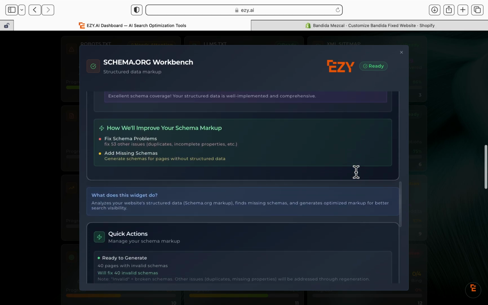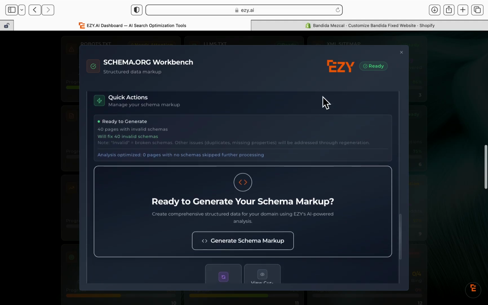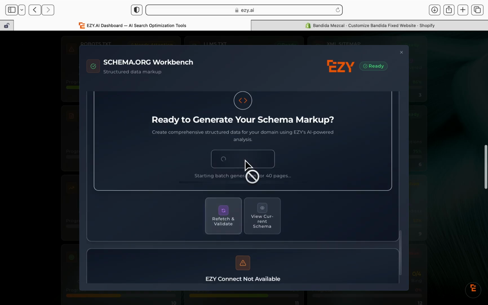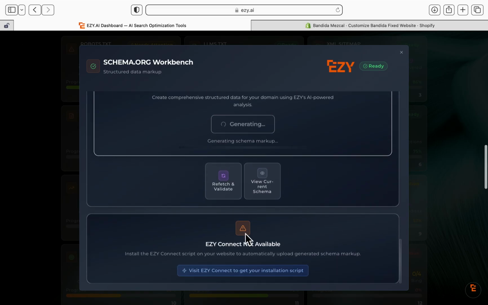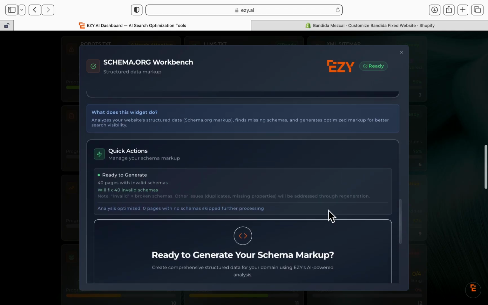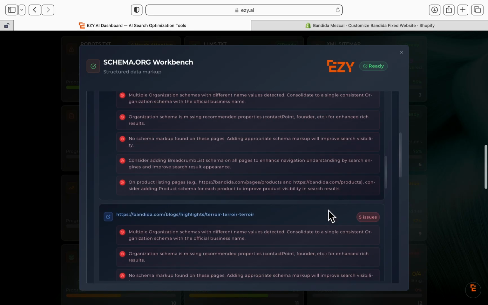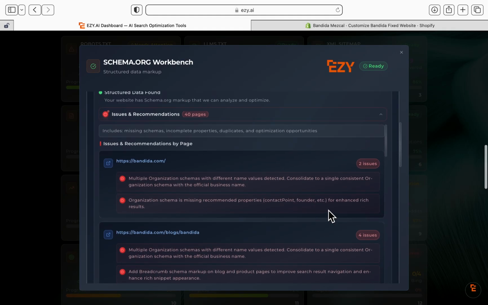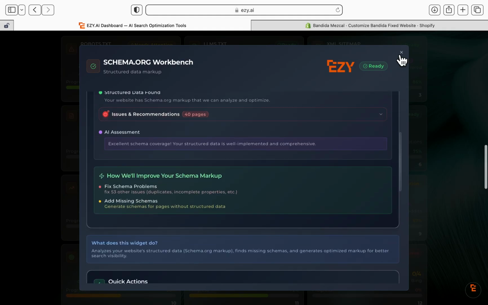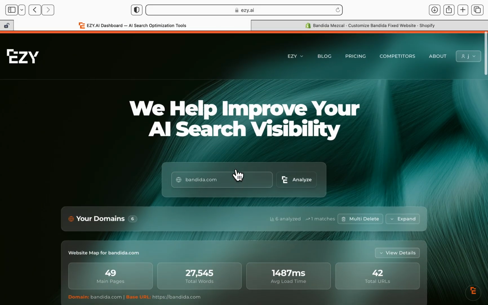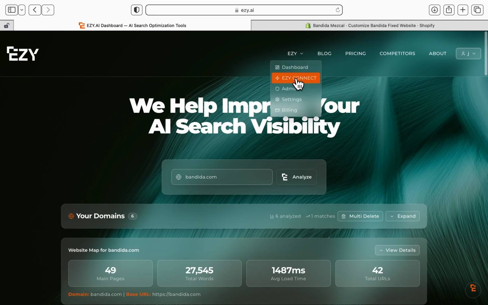So let's go to the bottom. Hopefully you'll start getting used to these workbench pages. They all look the same. We can generate our schema, and Ezy Connect is not available, which means we need to connect our Ezy Connect. While this is doing the hard work for you, it is going to fix all of these problems on your web pages. We can come out of this, it will keep on loading. And remember, our score is 72% on our schema. So let's try and connect now.